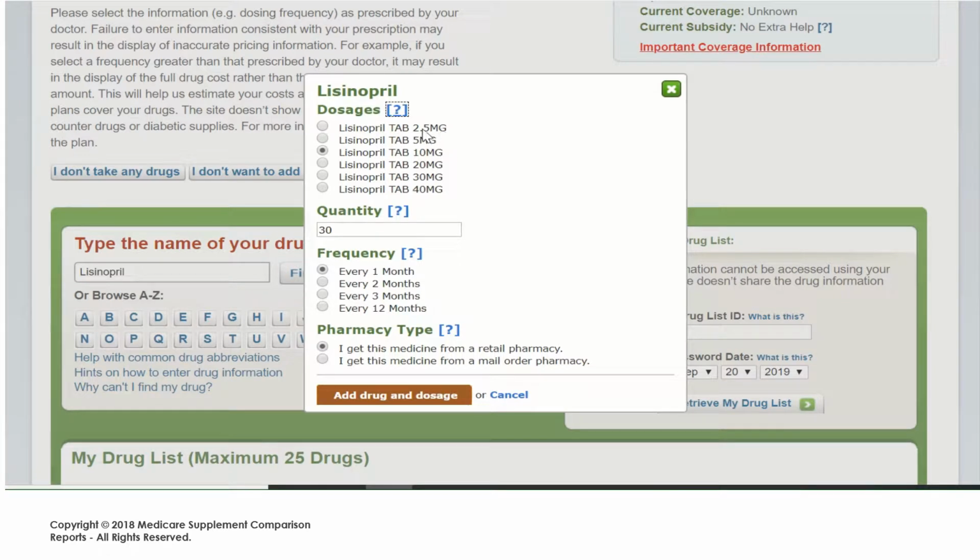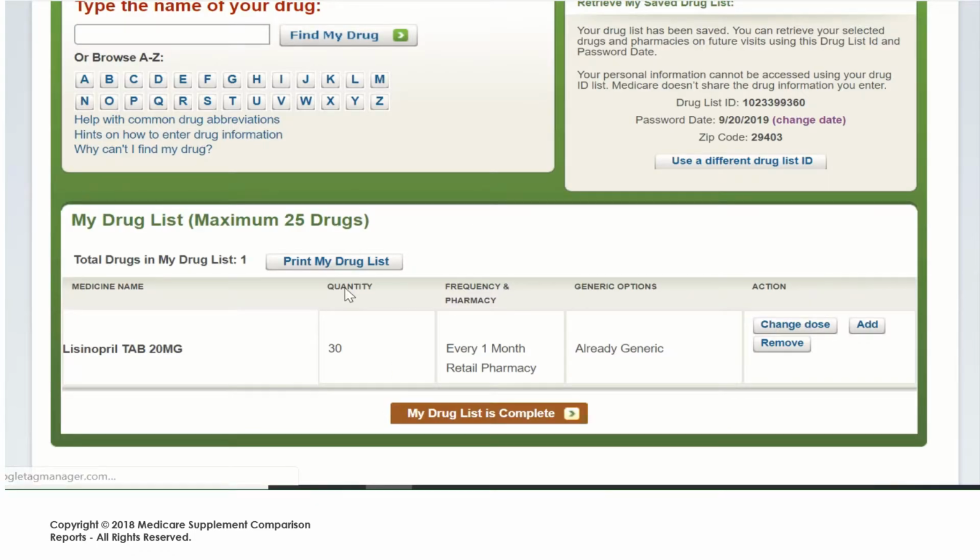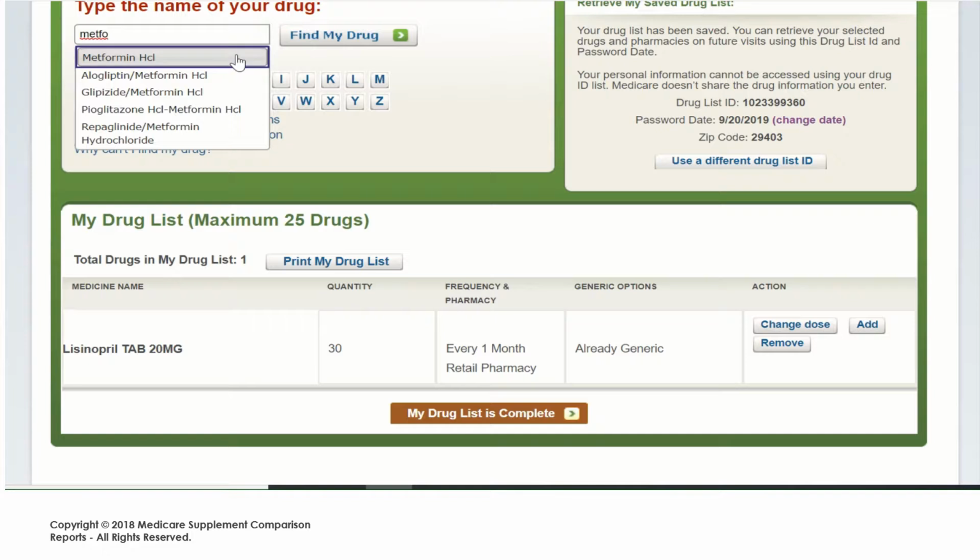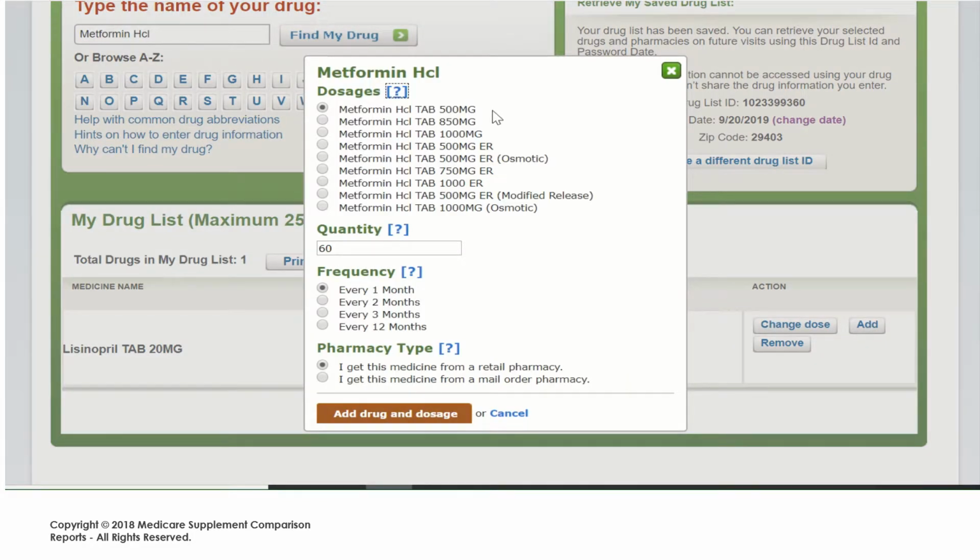You then can choose what the dosage is, like the specific milligrams that you might be taking. Then you're going to select the quantity, so whether you're taking 30 in a month or 60 in a month, you can be very specific. Now I'm going to add another prescription, which is metformin, a very common and generic diabetes medication. Once again, review the dosages, make sure you have the correct dosage and the correct quantity for your specific situation. Once you've done that, hit add drugs and dosage.